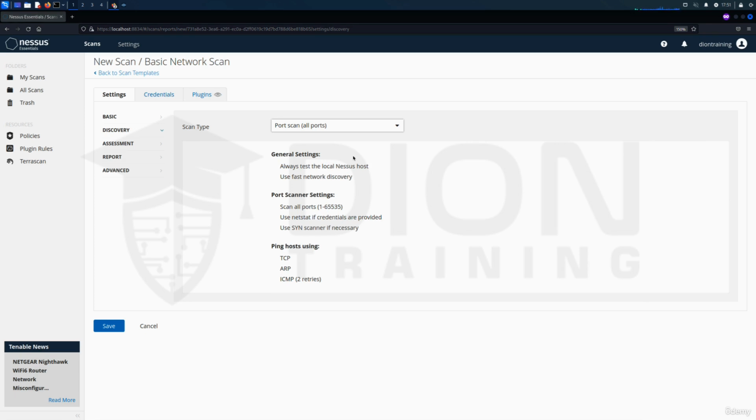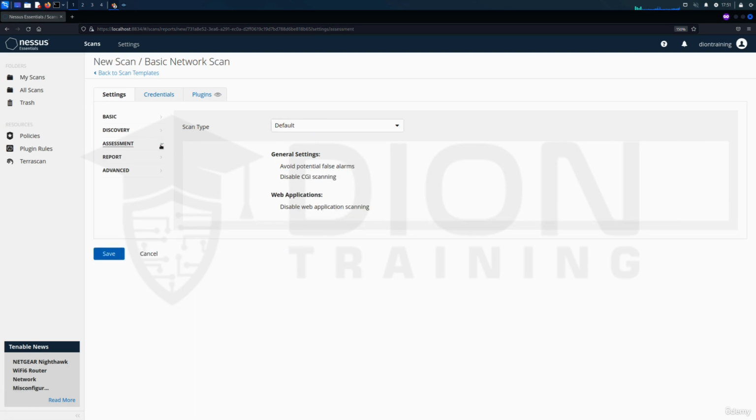The next thing we're going to look at is our assessment. Under assessment, we're also going to choose the scan type here. The default is going to be our most basic scan, and right now we're not even scanning for web application vulnerabilities. This is fine if we're going to be scanning a bunch of hosts that are on a network, such as people's workstations, because they shouldn't be running web applications on those. But if you're checking a web server, you would want to enable those web application scans.